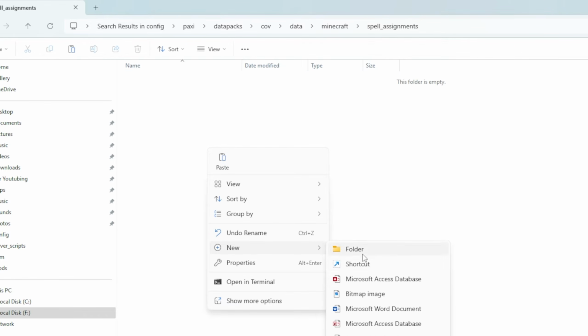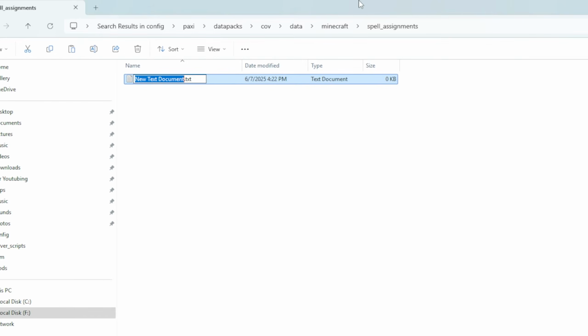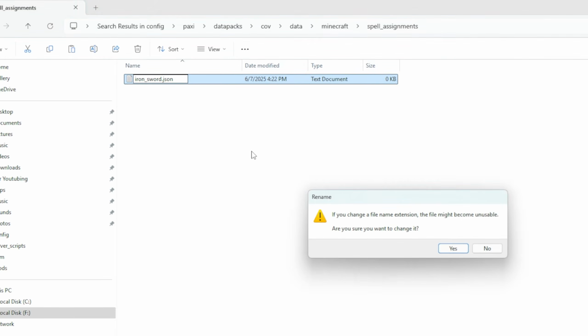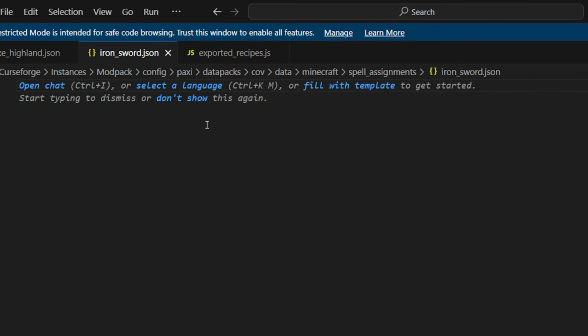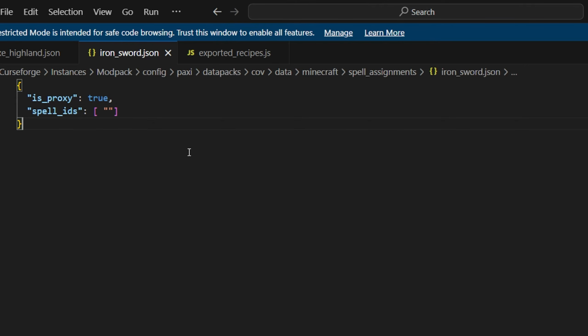Next, we need to create a text file, and we name it to the exact item name. If you do this wrong, it's not gonna work. It also has to be a JSON file, so keep that in mind. Now if you go in here, it's going to be empty. Okay, so you're going to want to write something like this.